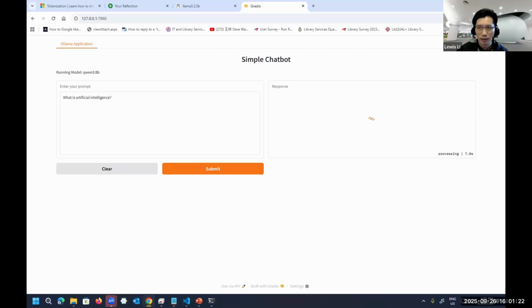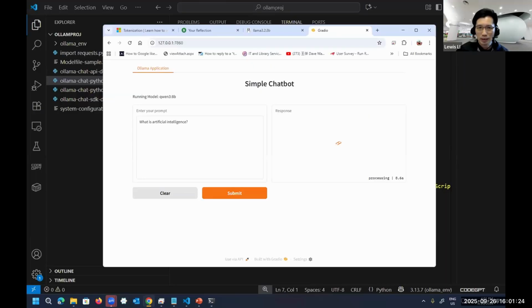Because this is in Windows, it has very low computer power.